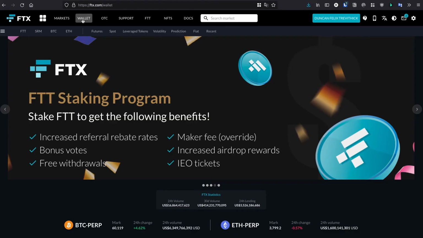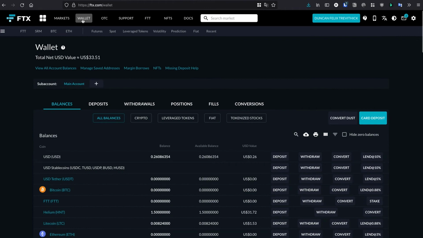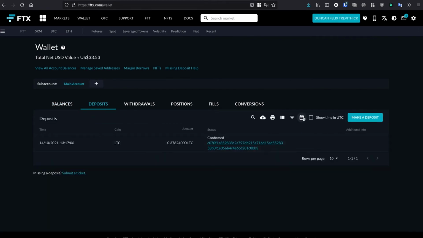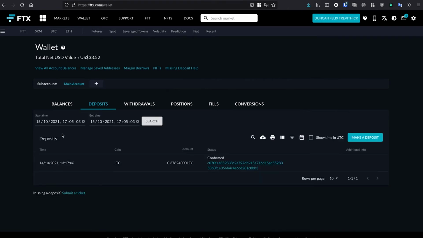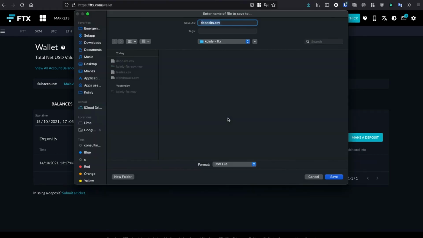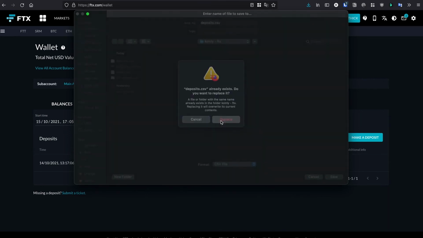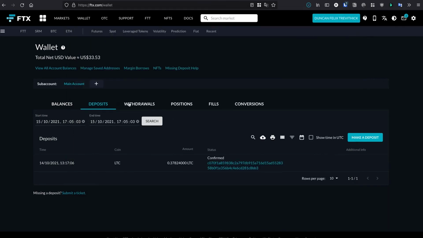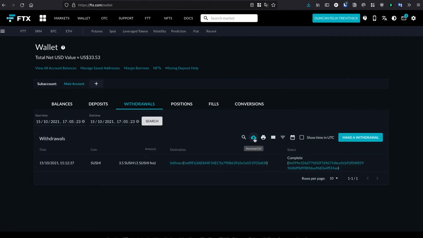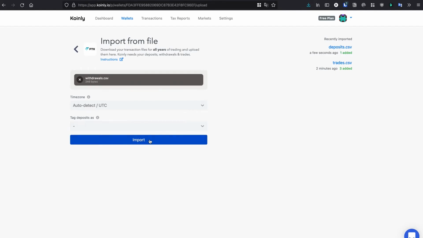Okay, now I'll show you how to get your deposits and withdrawals, because you have to do that for this exchange. So head over to wallet, then deposits, and then here make sure to set the appropriate time range. Currently there's no restriction on the time range, but in the future, if this video becomes slightly outdated, make sure that you've selected the full year, and if not, make sure that you've downloaded multiple files to cover your entire year. Anyways, download this file, save it somewhere to your desktop, and then head over to withdrawals, and same thing, make sure to set the appropriate time range, and then download that file as well and import it into Koinly.